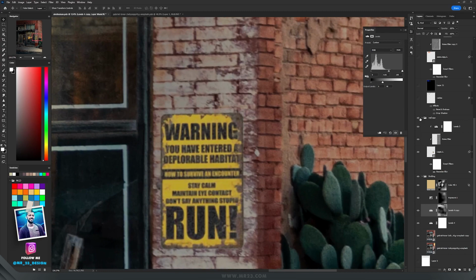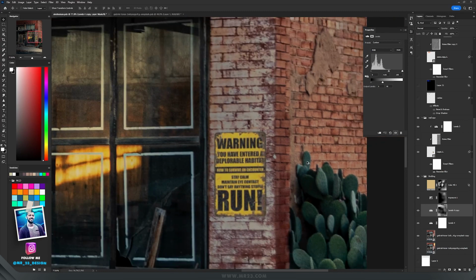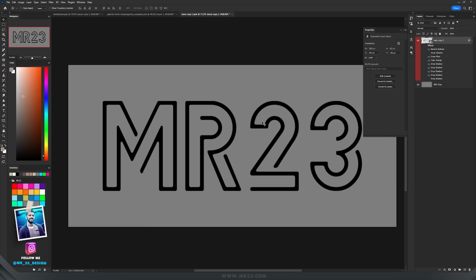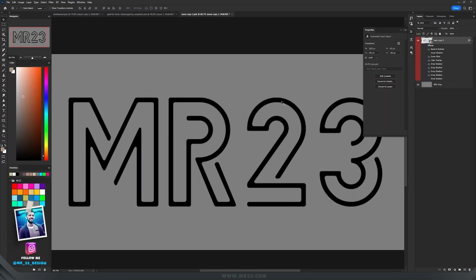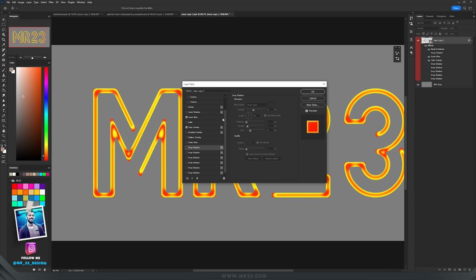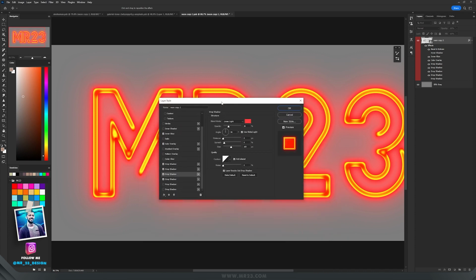Here on this wall, I added this wall sign. And then I created a logo to use on the store. So I added a bevel and emboss, inner glow, color overlay. And to create a glow around the logo, I added a few shadows that I set to linear light. And I duplicated them a few times and I ended up with this result.